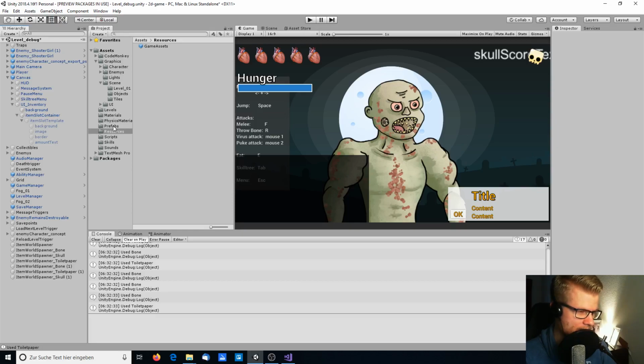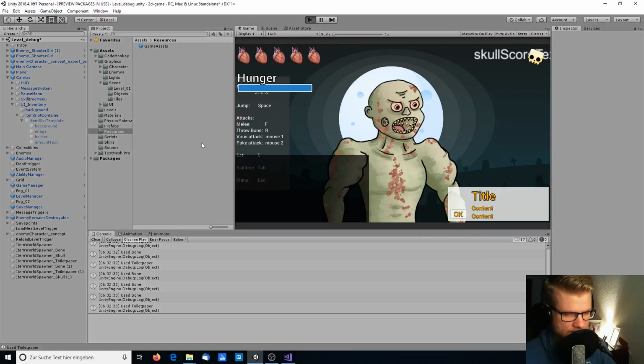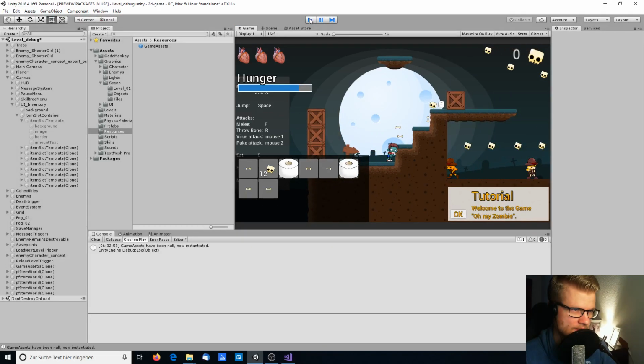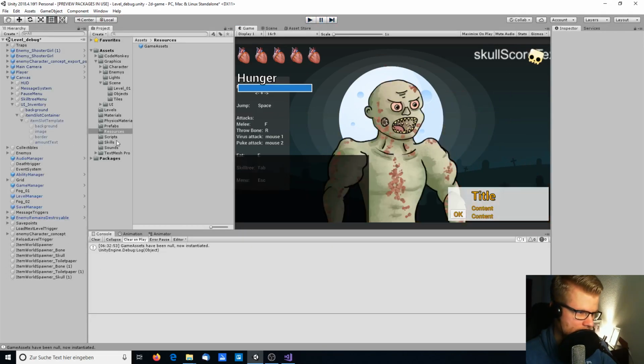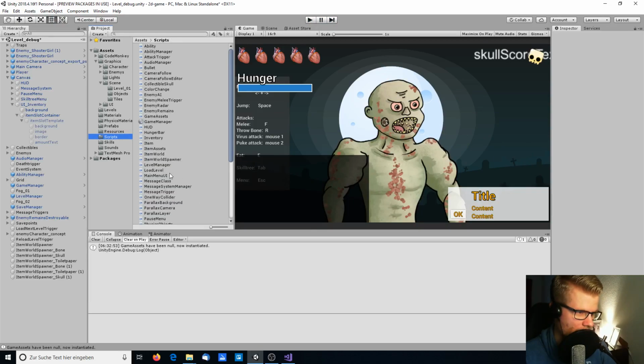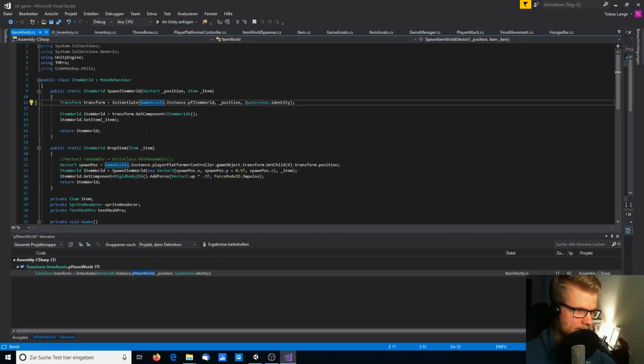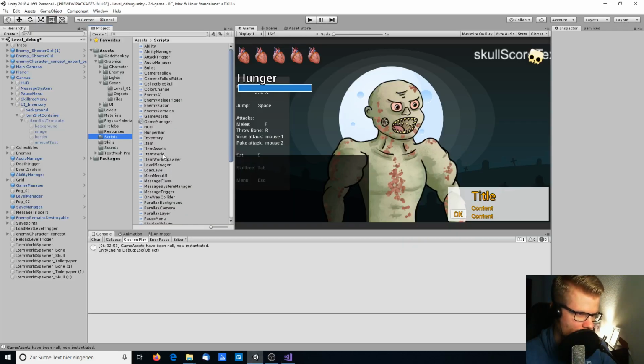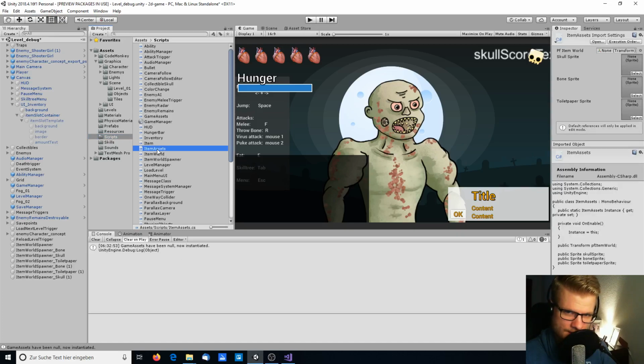Delete, and also let's test again just to see if everything works still. Yes, it works. And then I go into the scripts. How was it called? Item assets. Item assets, there we are.